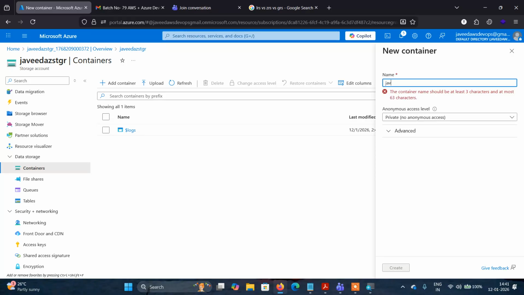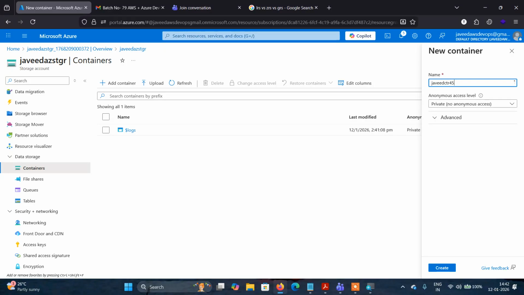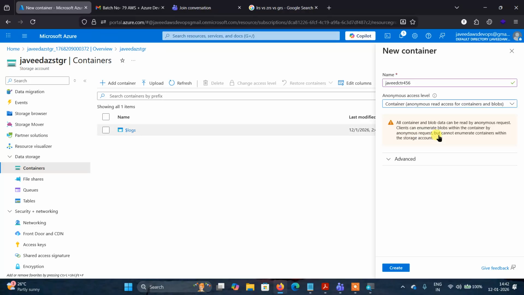Here I'm just giving the name as Javed CTR. Again, it will accept 456. Then do you want to keep this anonymous level as public or private? Now I'll select here: private means everything is private, blob means anonymous read access for blob only, meaning object only. Whereas when you select container, anonymous read access for containers and blobs, both are public. You'll give the read access for the container also, and for the object also.